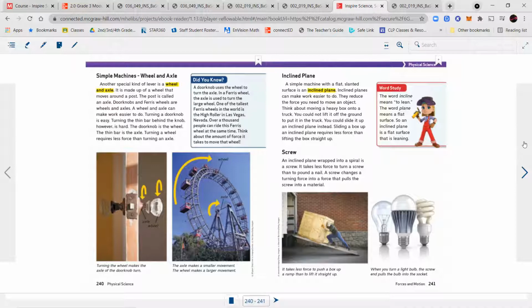A wheel and axle can make work easier to do. Turning a doorknob is easy. Turning a thin bar behind the knob, however, is hard. The doorknob is the wheel, and the thin bar is the axle. Turning the wheel requires less force than turning the axle. Did you know a doorknob uses the wheel to turn the axle?